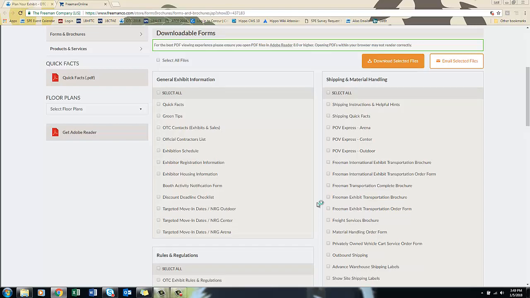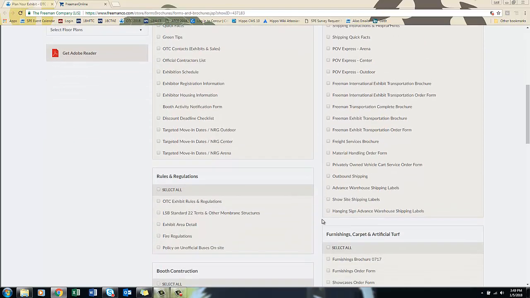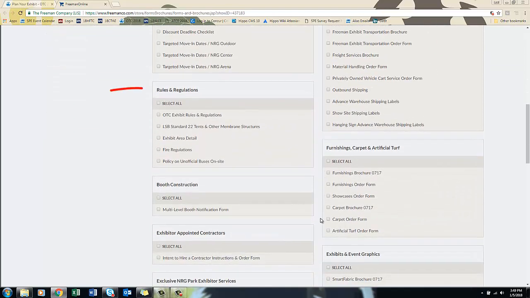One of the most important sections in this ESM is the Rules and Regulations section. Please visit it to make sure you're in compliance with general rules and regulations, tent and membrane structure rules and regulations, if applicable, fire regulations, and much more.